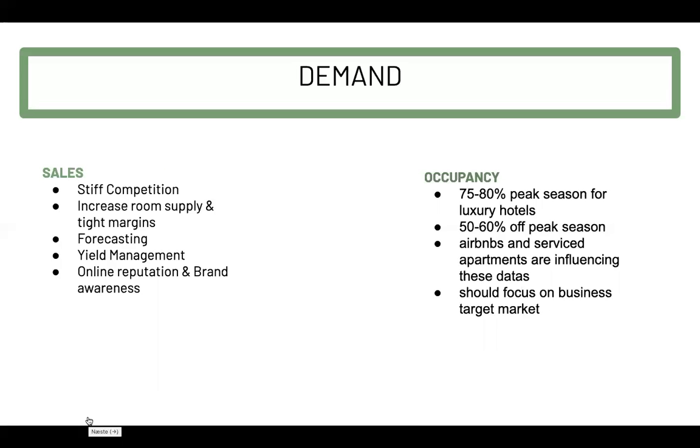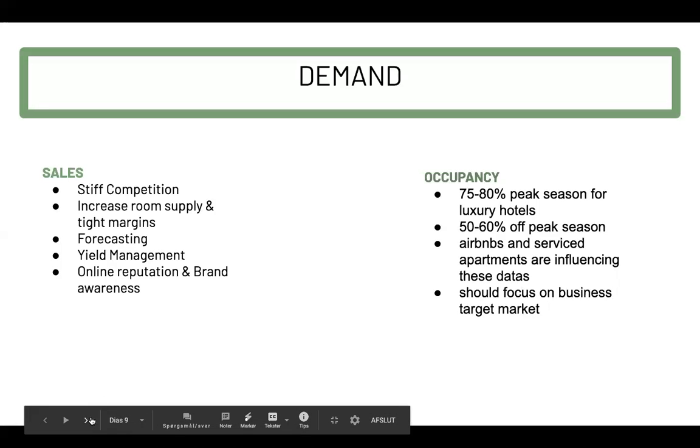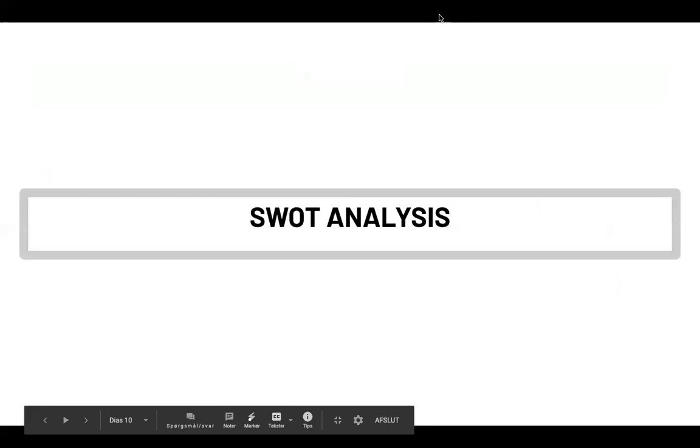And looking at occupancy, usually in peak season for luxury hotels, you get 75 to 80%, and 50 to 60 on off-peak season. However, there are Airbnbs and service apartments that influence these data because they're becoming more popular, and this is why we believe that we should focus on the business target market due to them needing the facilities that a hotel can provide, and not staying in an Airbnb.